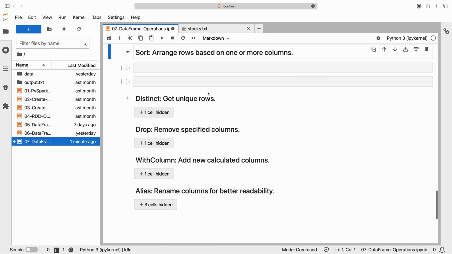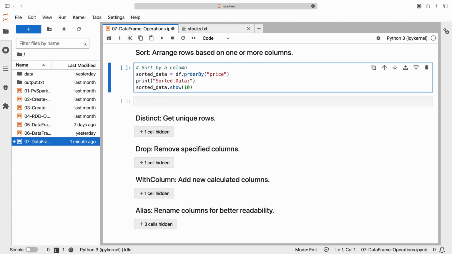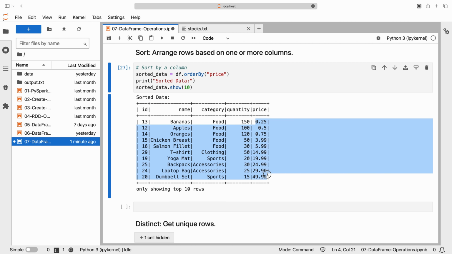Sorting data. Next up, we'll learn how to sort rows based on one or more columns using the orderBy method. In this code, we sort the data frame df by the price column using the orderBy method. The data frame is now sorted by price ascendingly.